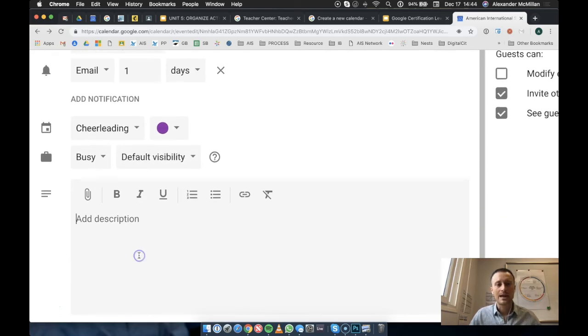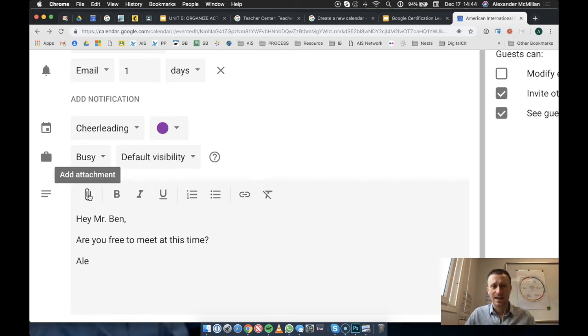And finally, down below, we can add a quick description. This is helpful if you invite other people to this particular meeting. So since I'm going to be having an important meeting with Mr. Ben, I'll write him a quick message. Hey, Mr. Ben, are you free to meet at this time? And I can add additional things, like a little email or attachments, so I can bold, underline, italicize, add lists, links, or I can just remove the formatting and make it look blank like this.